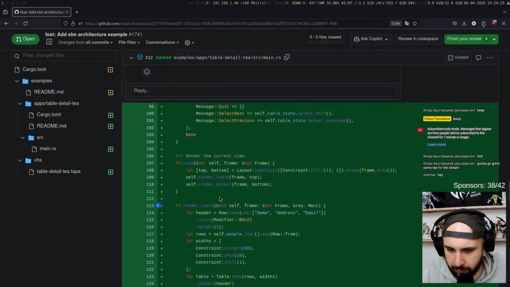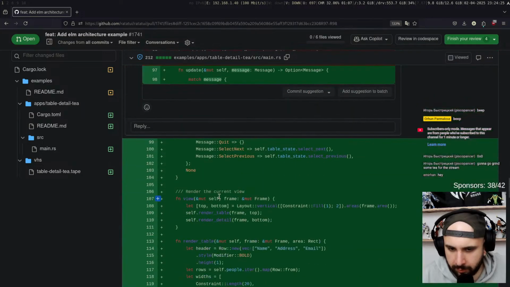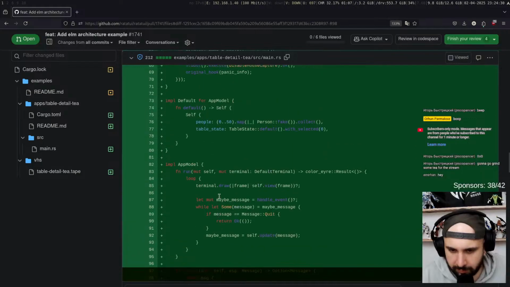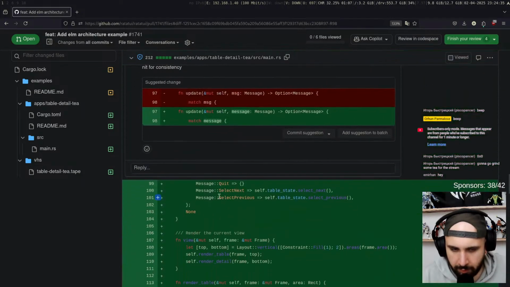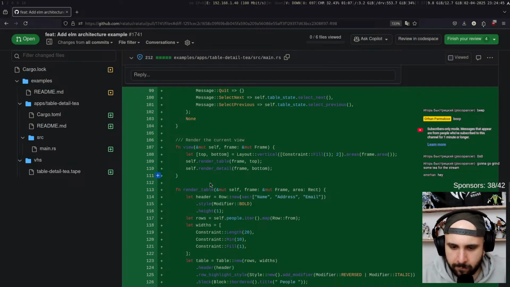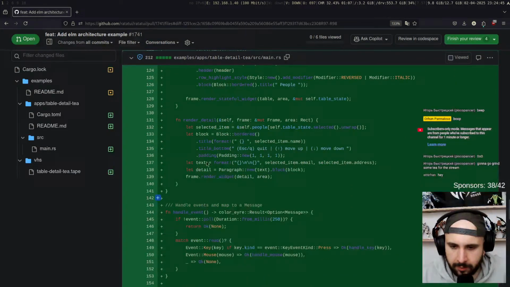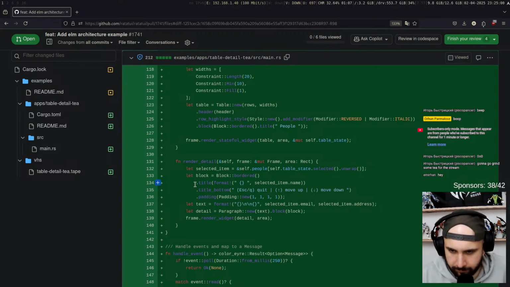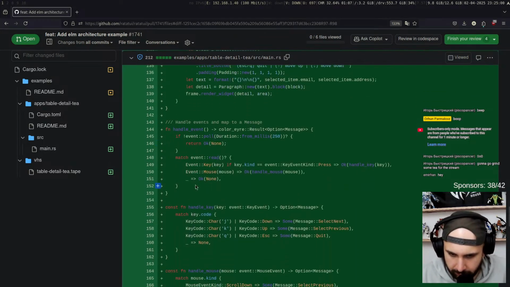Okay, view. So we have run, view, and yeah, run and view methods. I need to look up some T architecture stuff, or Elm architecture, but anyways, it's just rendering things, rendering, handle events.